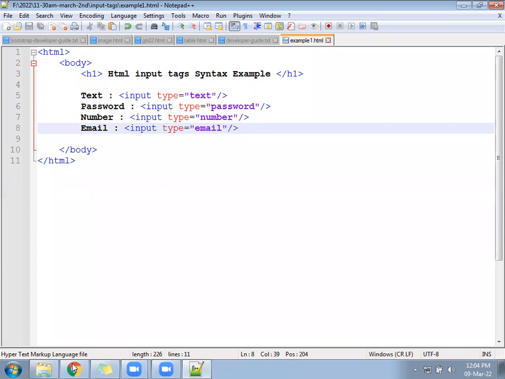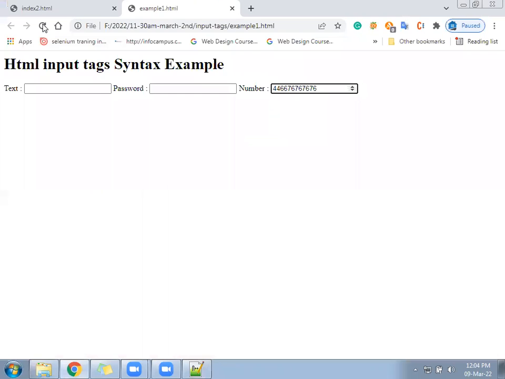When you run the page and come to the browser, you can see all are printing in the same line. That represents that all the input tags are inline. In HTML5, we have some input tags that are not inline. They are block, and will print in a new line.